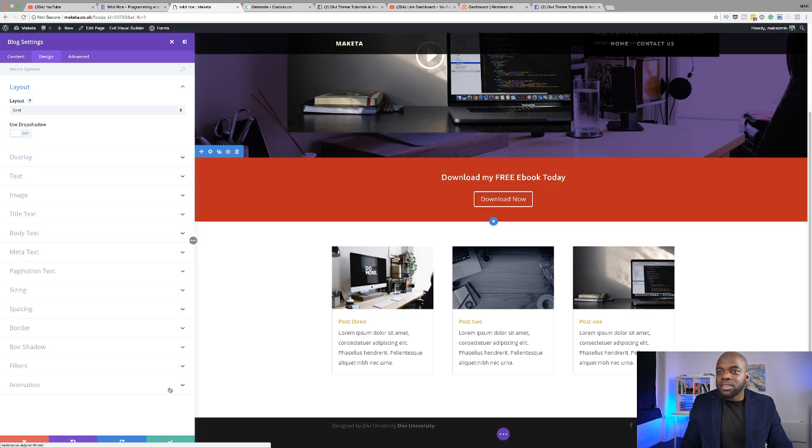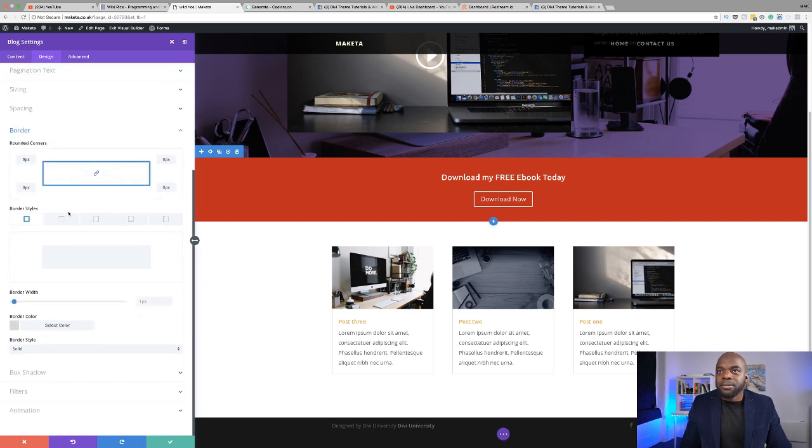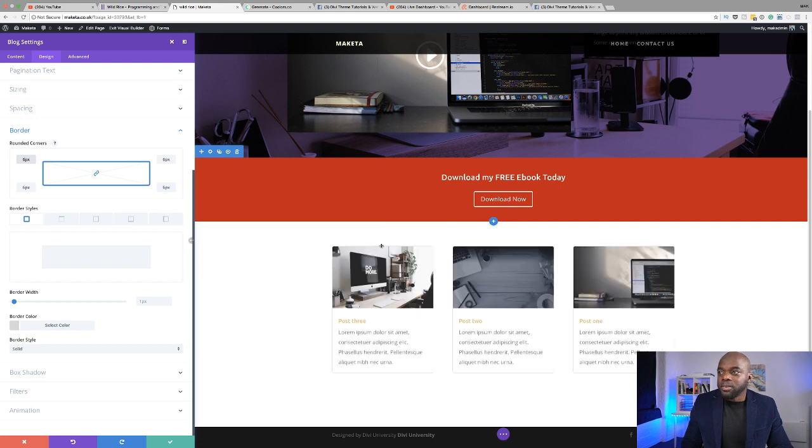Okay, so now that we have this layout, there's a few things that we can go in and do. I would like to customize my borders. So instead of having them square, I'm just going to make them rounded. I'm going to make them 6 pixels all around. So you can see now that I've got this rounded design here on my posts, and that looks great.